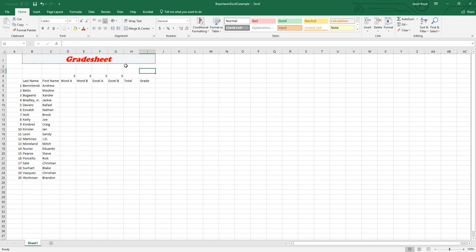Okay, so there's that pattern. I've got the border taken care of. I've got a little fill with a little pattern in it. I've got some fancy text on top of that. Okay, let's go ahead and do the same thing up here.